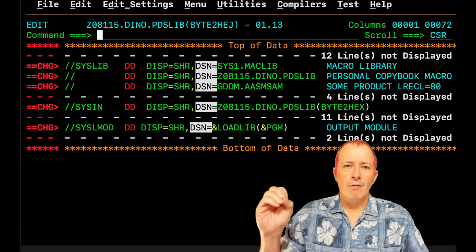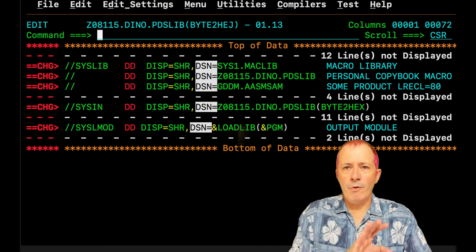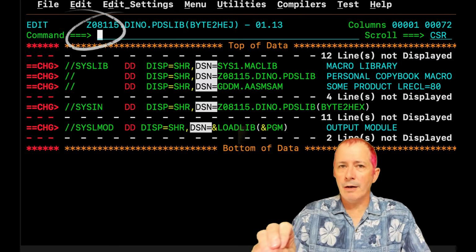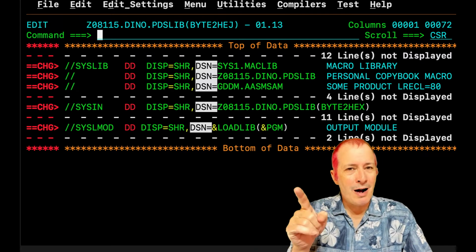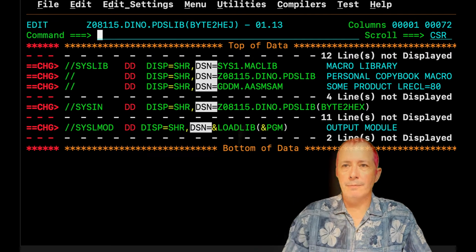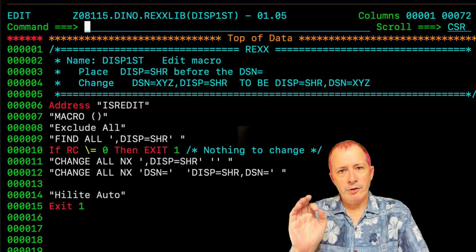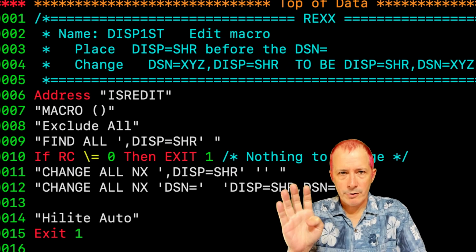Press enter. Voila. DISP equals share comes before DSN equal, and the cursor is on the command line. It is not within the data. I will explain why when we look at the REXX exec. Pretty short exec. Most of this exec is actually edit commands. There's only 4 lines of REXX showing on the screen.